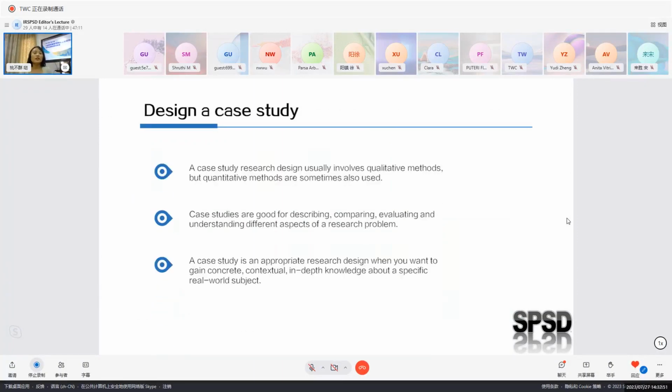So talking about the different types of case study, to design a case study it usually involves qualitative methods, but not exclusively, because quantitative methods are also used here. Case studies are good for describing, comparing, evaluating, and understanding different aspects of a research question or research problem. So a case study can be appropriate for research design when you want to gain concrete, contextual, in-depth knowledge about a specific real-world subject. And for our journal, we also receive many case study articles and we have published many.